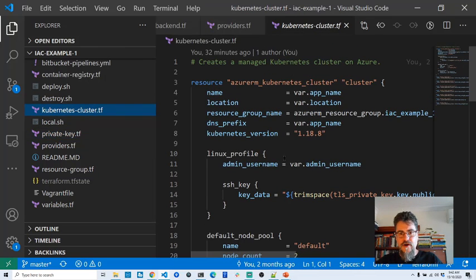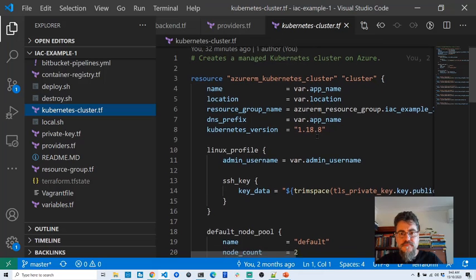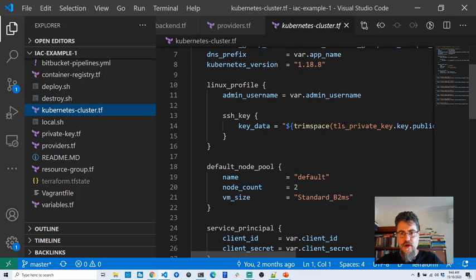This is where we are defining the cluster. You can see here we're passing in the app name as the name of the cluster, we're passing in the location, and there are other details here, like which version of Kubernetes we want to run. We're using the private key, public key here as the authentication for the nodes that we've got running there.